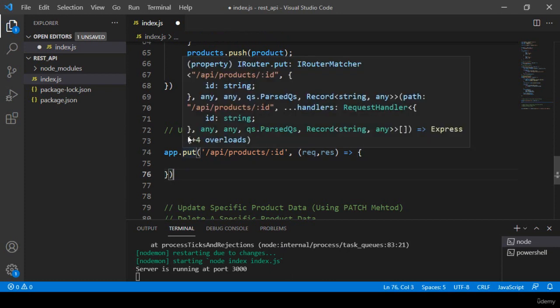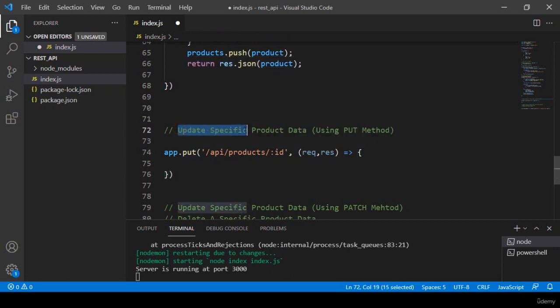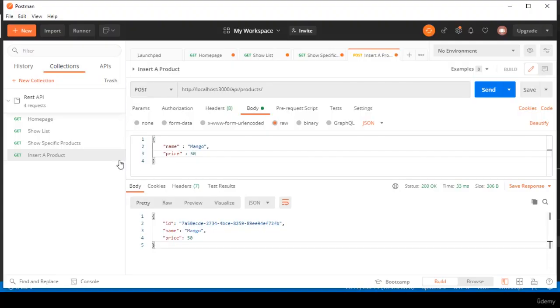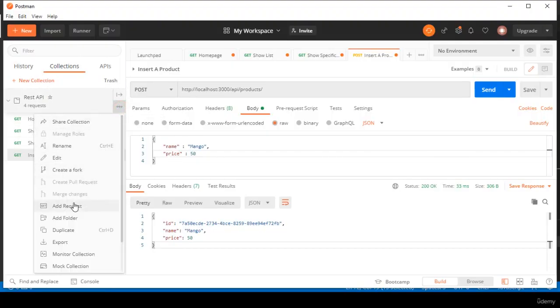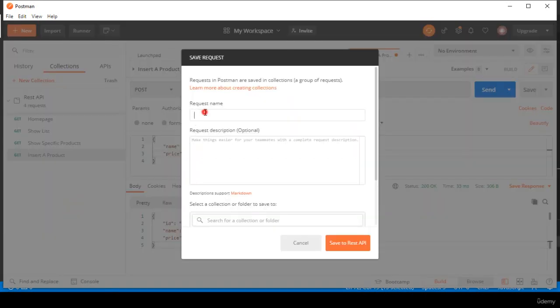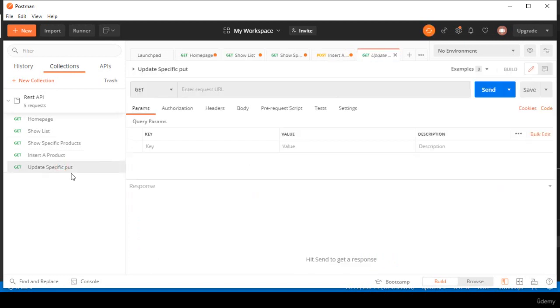So now first of all, I want to create a request. I better copy it. Now go to our API tool, that means Postman. In this Postman, I want to create another new request, and I just name it update a specific product. Or rather, I make it put, for a better understanding. Now click save. Now that is our save.